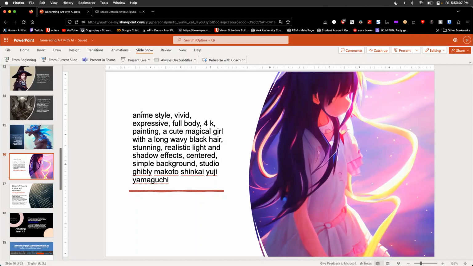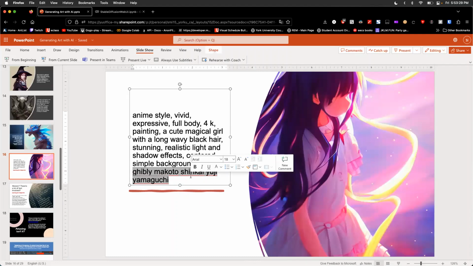It's called Anything V3. It's an anime specialized model. So here's an attempt of Stable Diffusion trying to create something anime styled. So: anime style, vivid, expressive, full body, 4K, painting, a lot of tags, long wavy black hair, stunning realistic shadow effects, centered. They also mention the studios and names of studios, because of course Studio Ghibli is a very famous studio, especially for things like Grave of the Fireflies or those types of art styles, and its art is definitely present within the dataset.